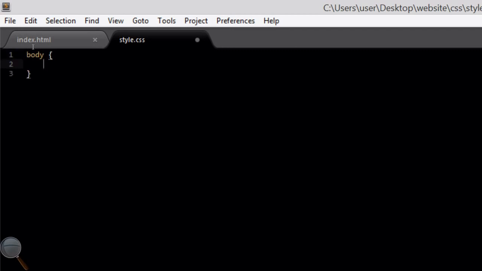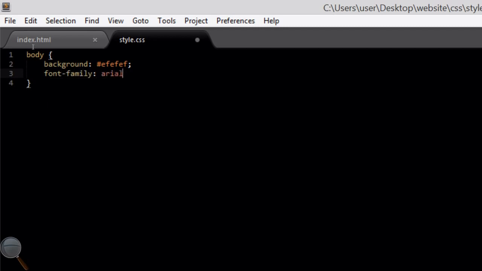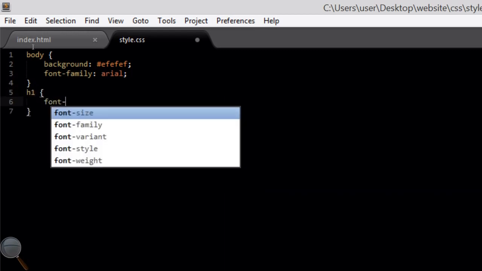So we're going to style the body first, and we're going to add a background for the body of a really light grey, very close to white, and we're going to add a font family of Arial. So this will set the font family for the whole web page, the whole document, to Arial.